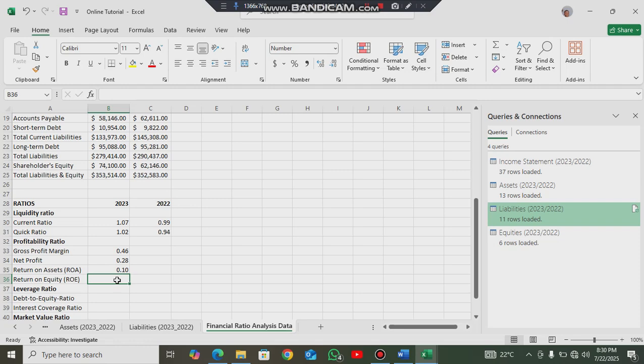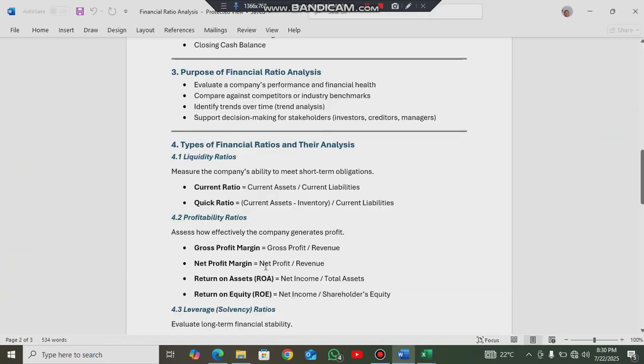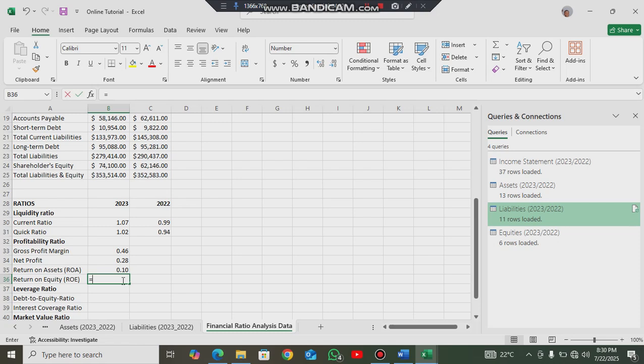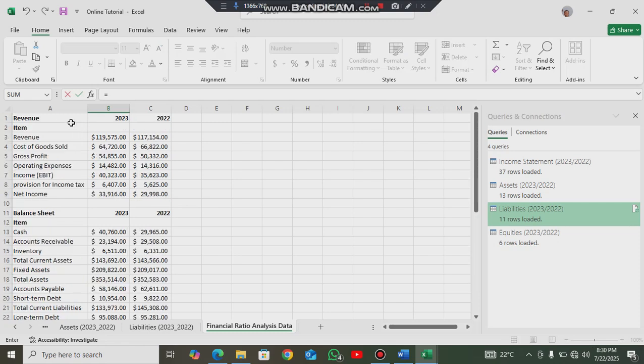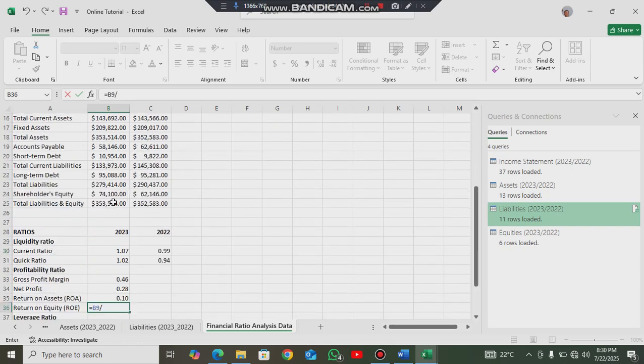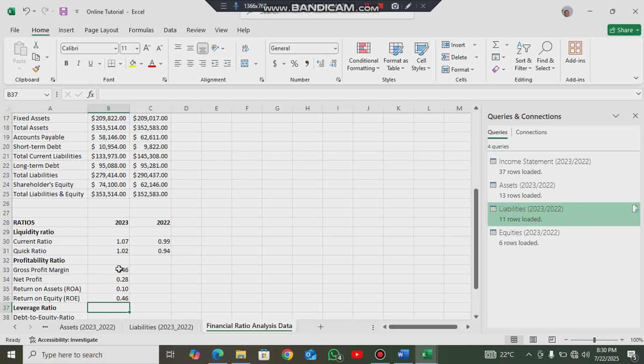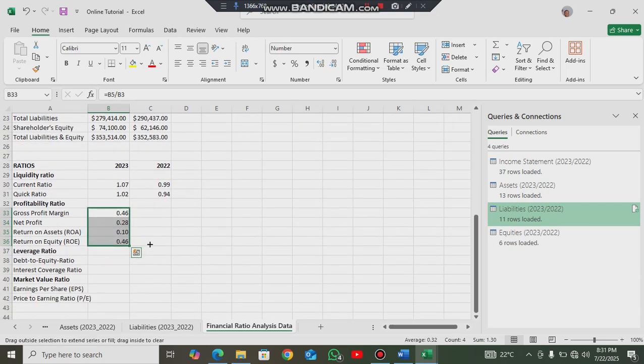Likewise, for the return on equity, the formula simply says it is net income divided by shareholders equity. So I go back and I say it is equal to net income. Net income can be gotten from the income statement value. So I say net income, then divided by shareholders equity. We have the shareholders equity here, and I hit enter. So that data has been updated. So what I can just do is to highlight these 4 cells, then drag to fill them for year 2022. After that is done, I move to the other part of the ratio.